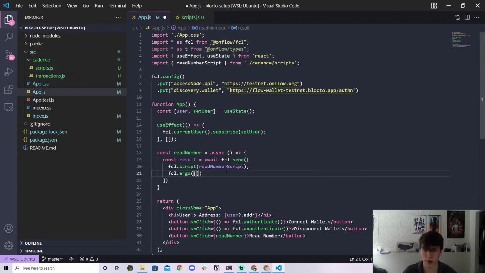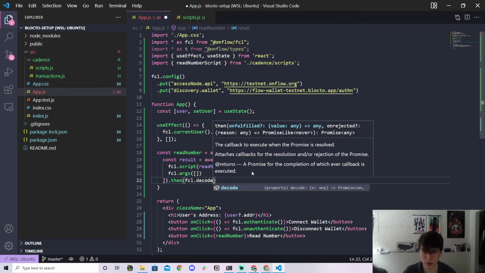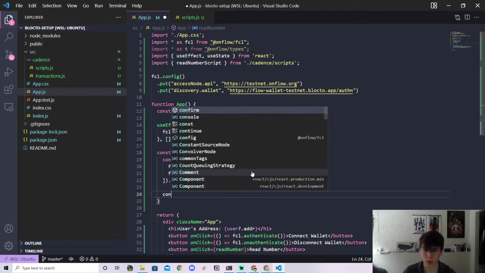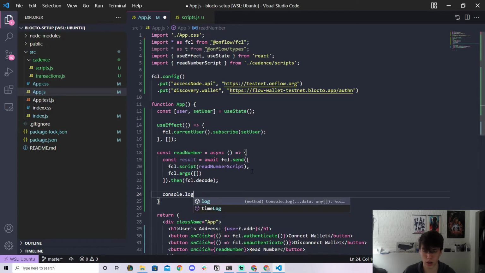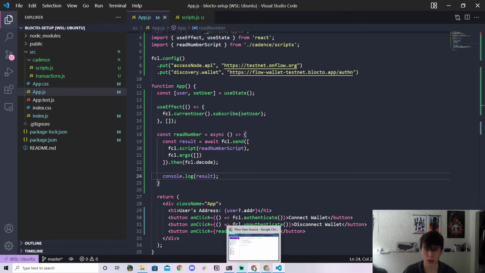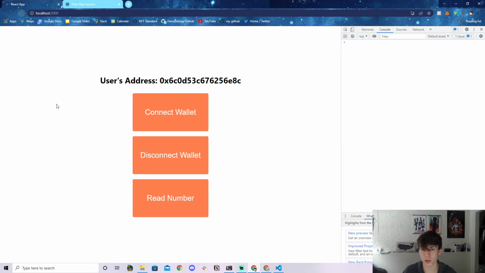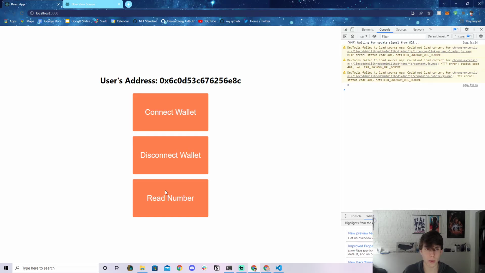So there are no arguments, so we don't have to pass in any arguments, and that should be pretty much it. Then we say .then, so once we actually get the response, fcl.decode it, and that way we can read it. So let's console.log the result. All right, cool. So hopefully all goes well. Just pray. Read number 0.